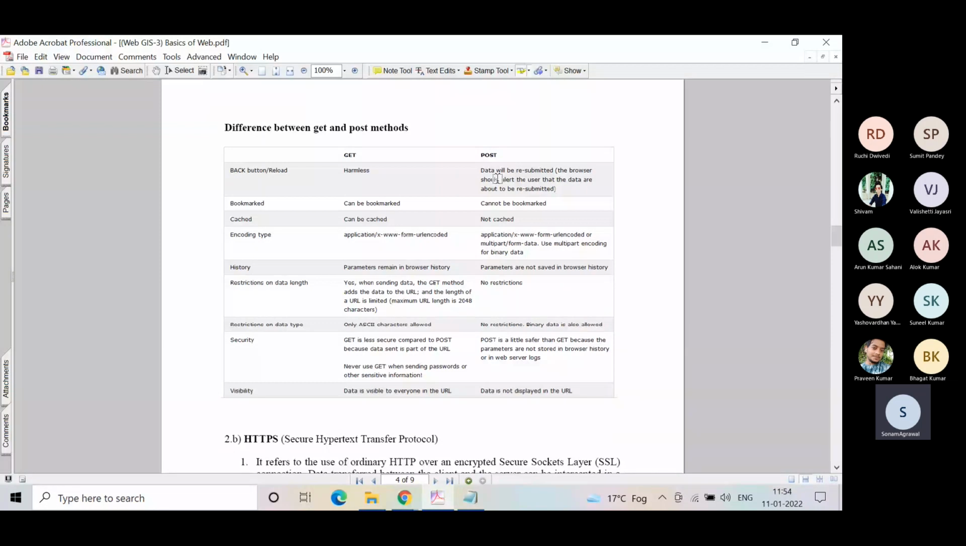Both methods are used, but depending upon the application and the security requirement, there will be a selection between the GET and the POST method of request. So this is all about the HTTP request and HTTP response.